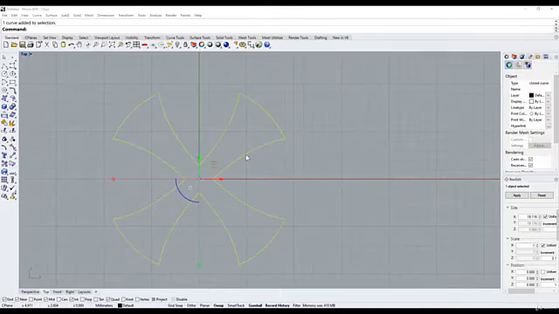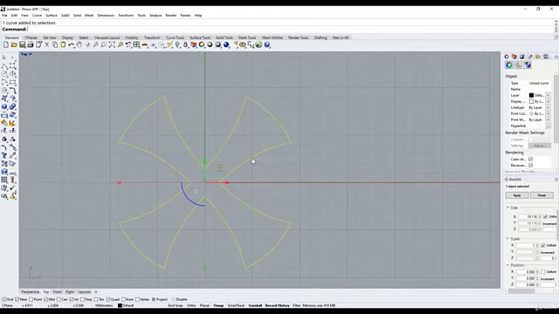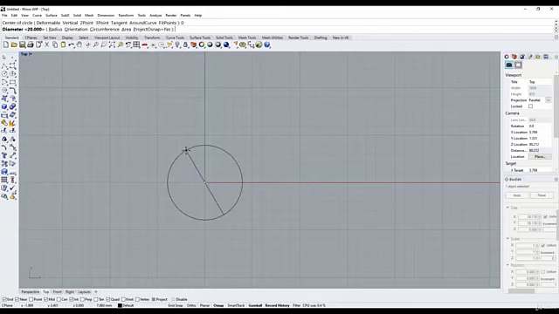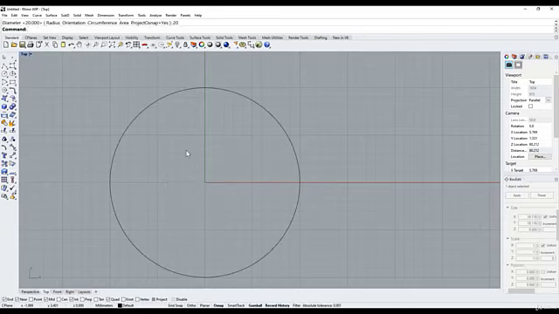Okay, so let's delete that and we'll run another circle, lots of circles. Center of circle 0, diameter 20 millimeters, enter. Yep, happy with that. Now this time I'm going to run an arc.